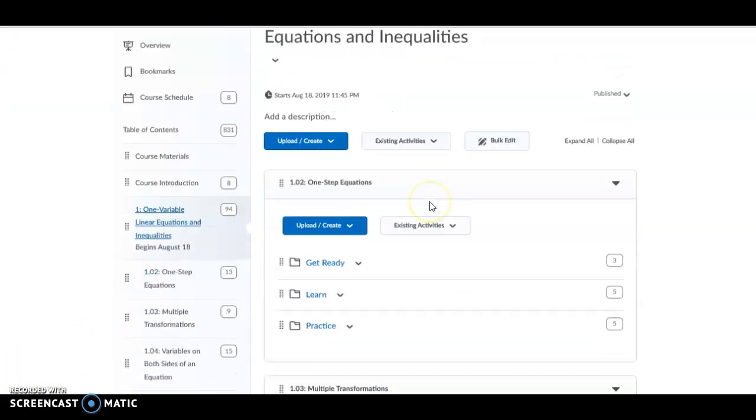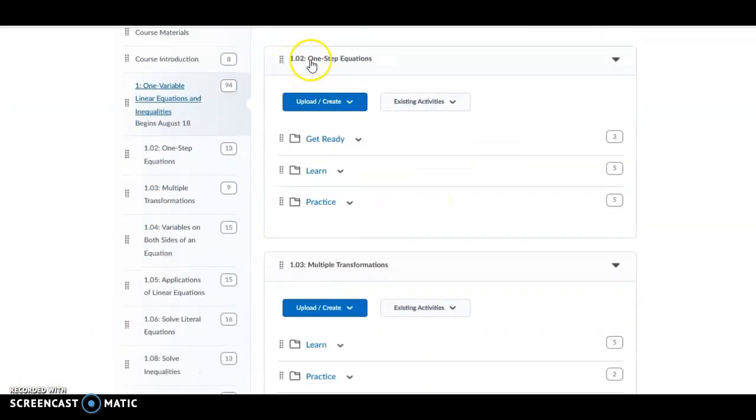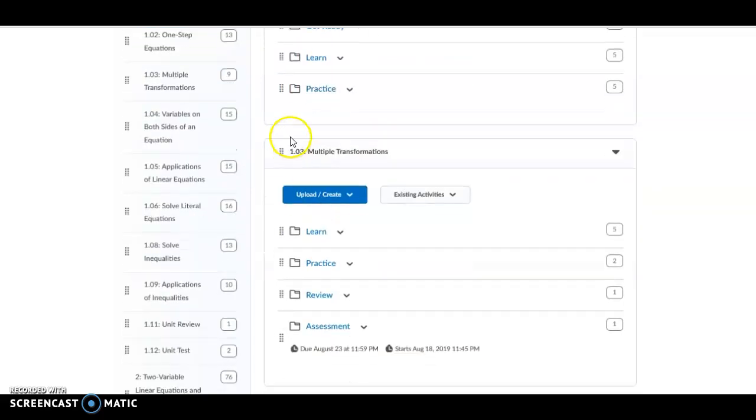Okay, now that my screen has loaded, you can see for 1.02 on Tuesday, you're doing the get ready and the learn piece. And then on Wednesday, you're doing the practice piece. Then for 1.03 on Thursday, you're doing the learn and the practice piece. And then on Friday, it's the review and the assessment piece. And it goes on from there.